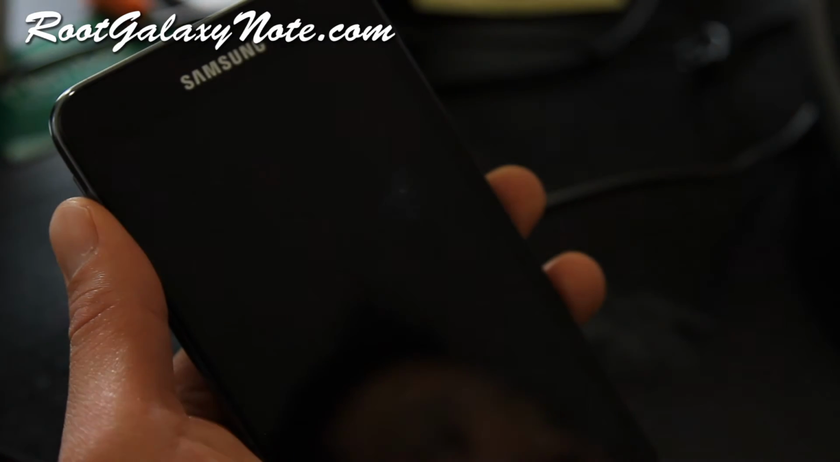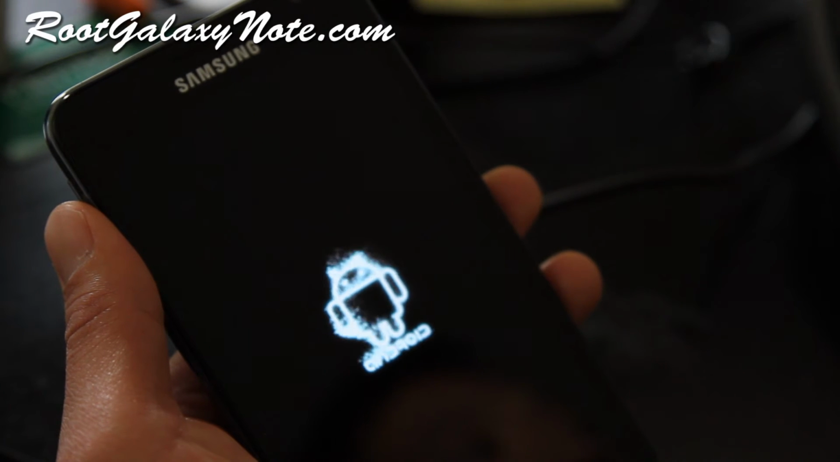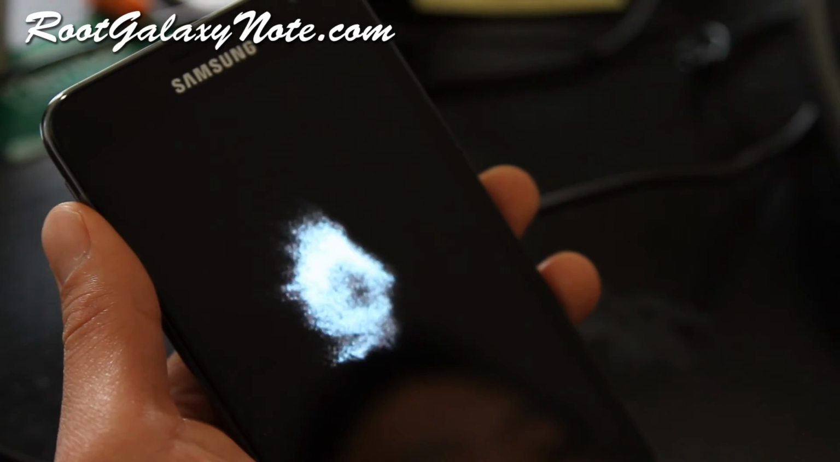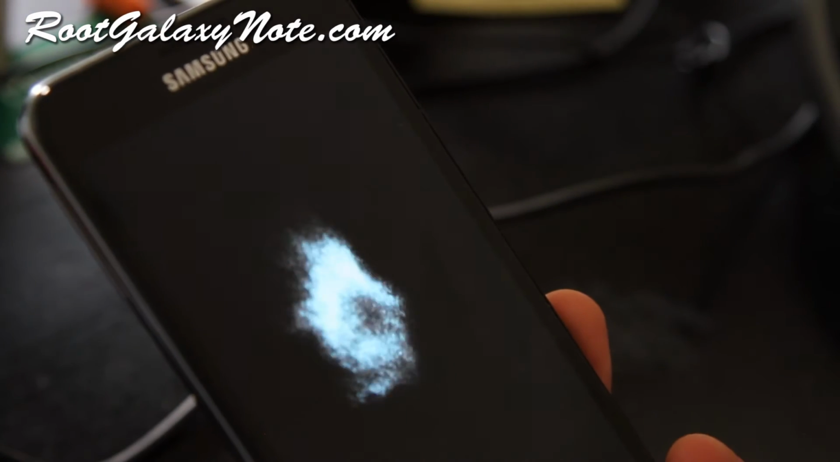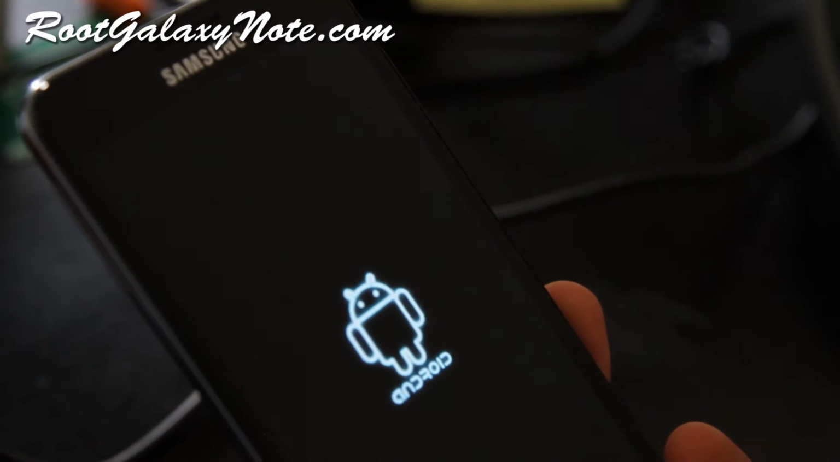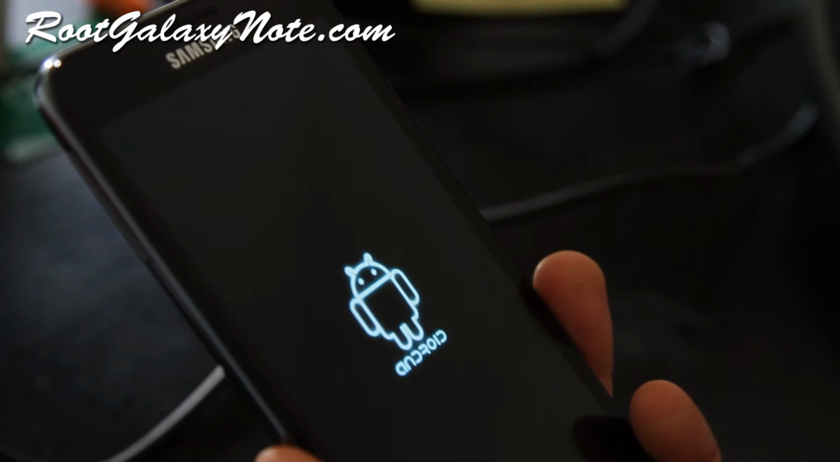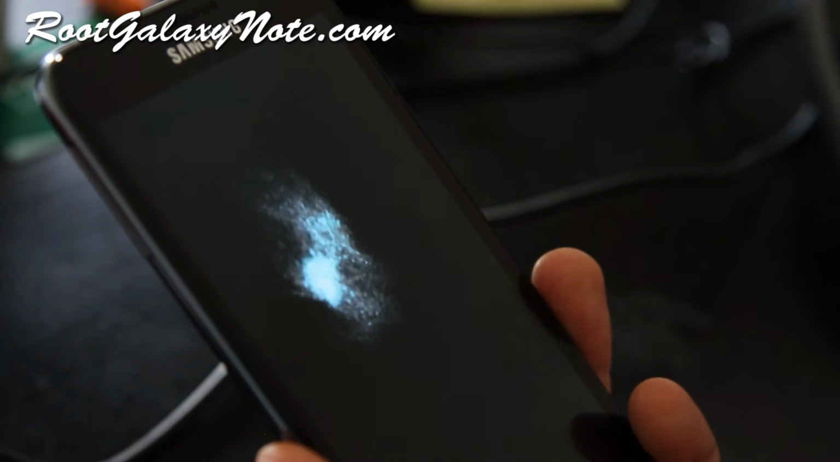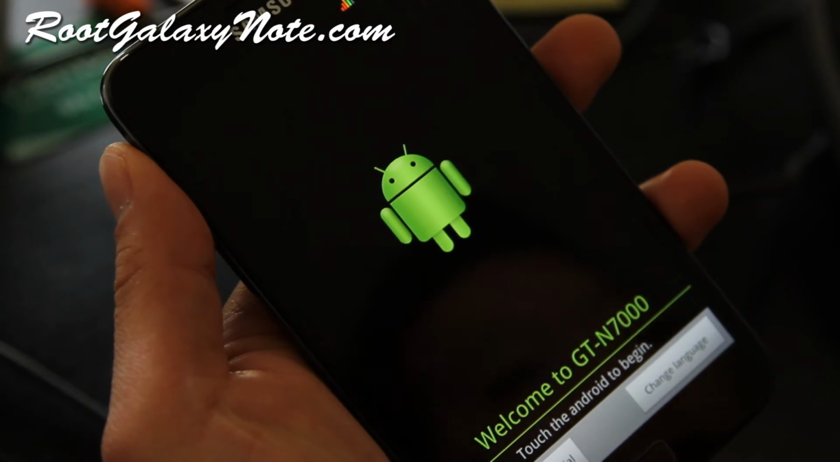So it's still booting up here. It should be fully booted. You can see a cool boot animation here of the Android robot. Look at that bloody Android. Look at that bloody ROM.